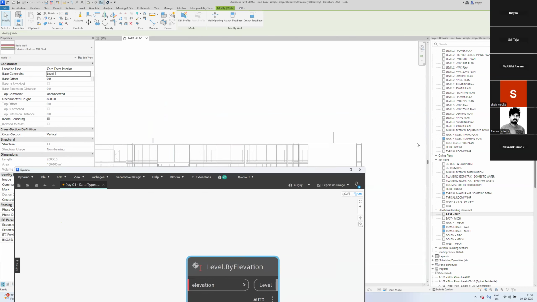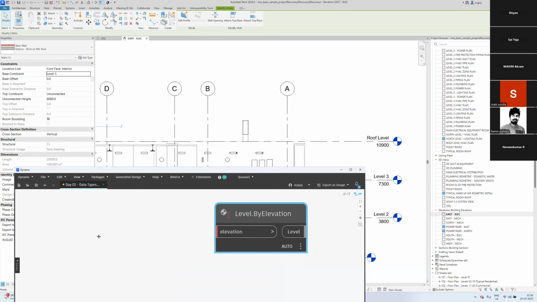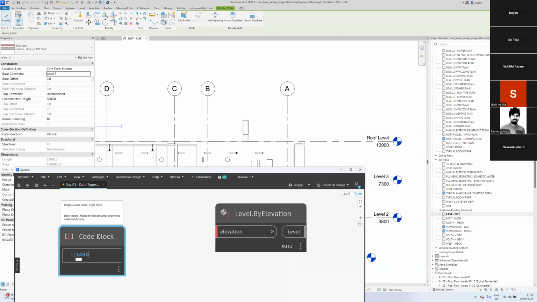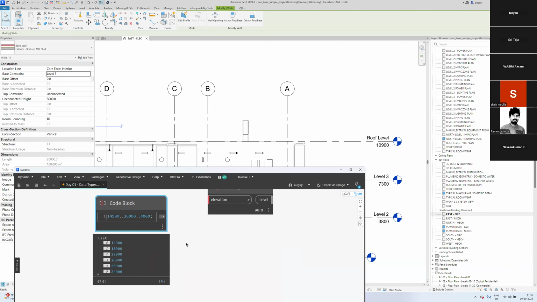Since you asked me, I have a level at 10,900, which is the highest one. Then 14,900 to 36,000 with a step of 4,000. So it's going to give you six different levels; 34,900 is the last one actually.